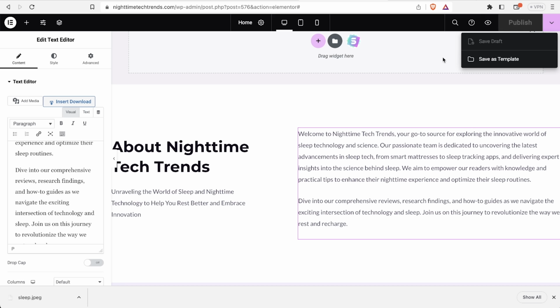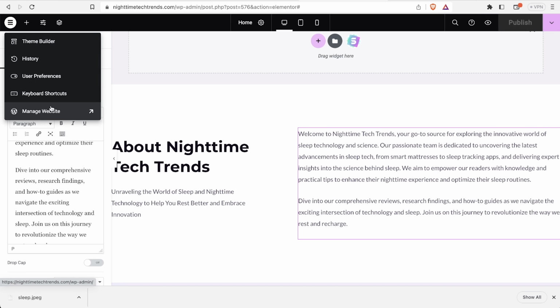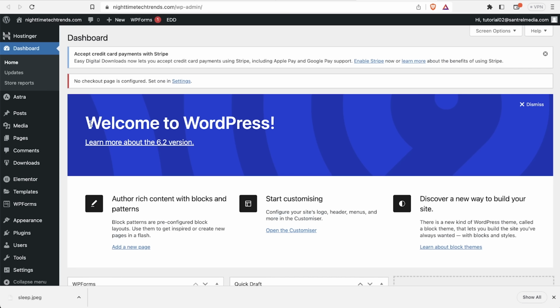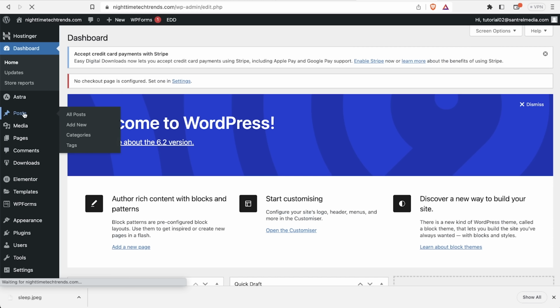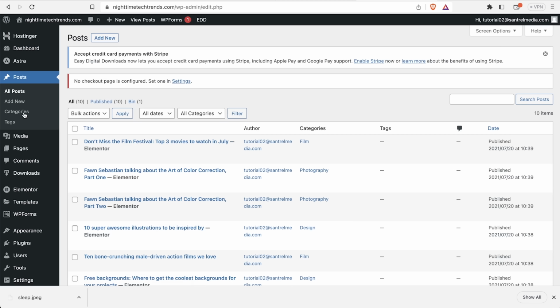If you click the drop down, save it as a draft. We're going to click up on the top left, Elementor, and go back to manage our website. From here, I want to go down to post, because the next thing we can do is use ChatGPT to outline and then later create entire blog posts.